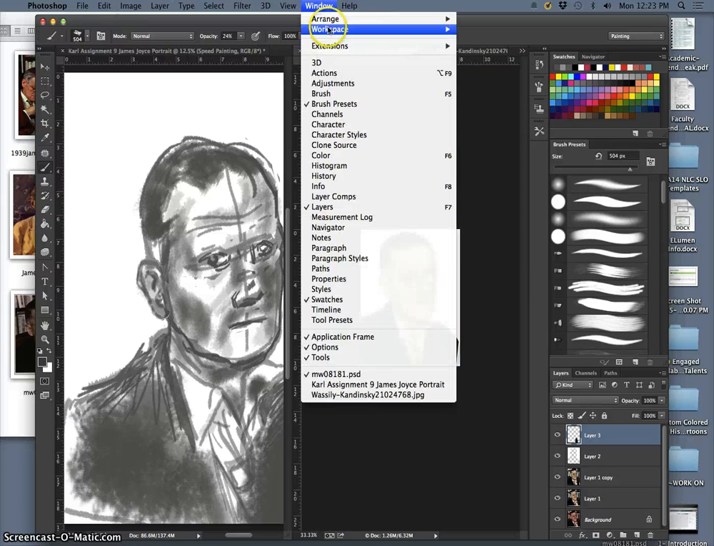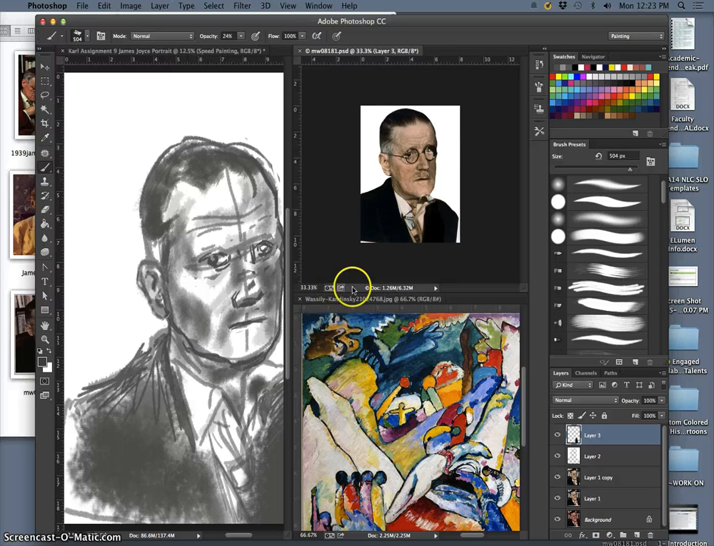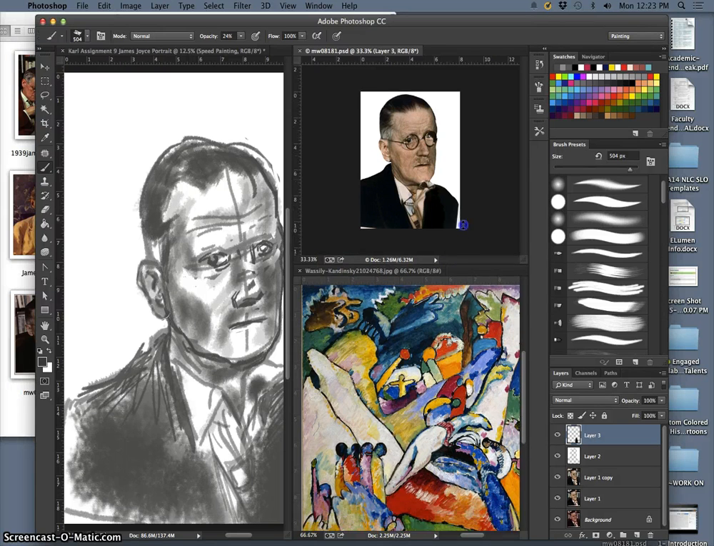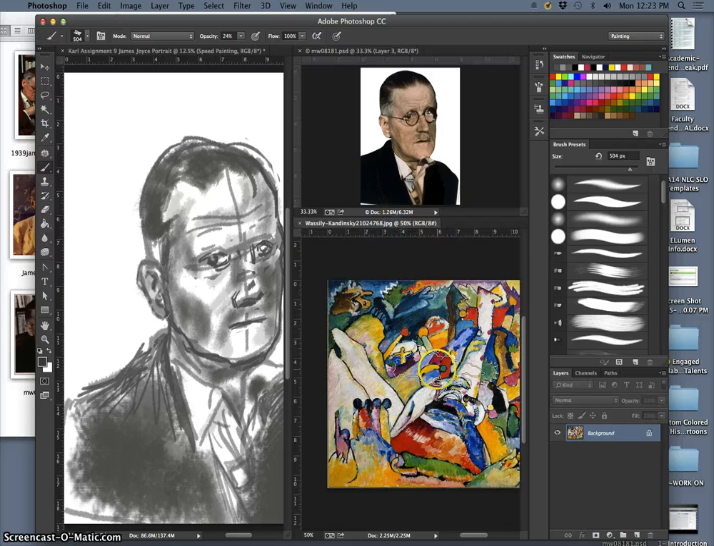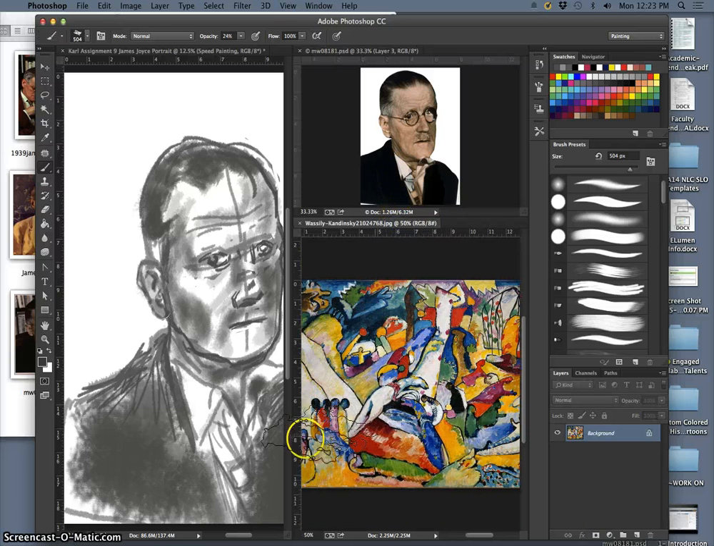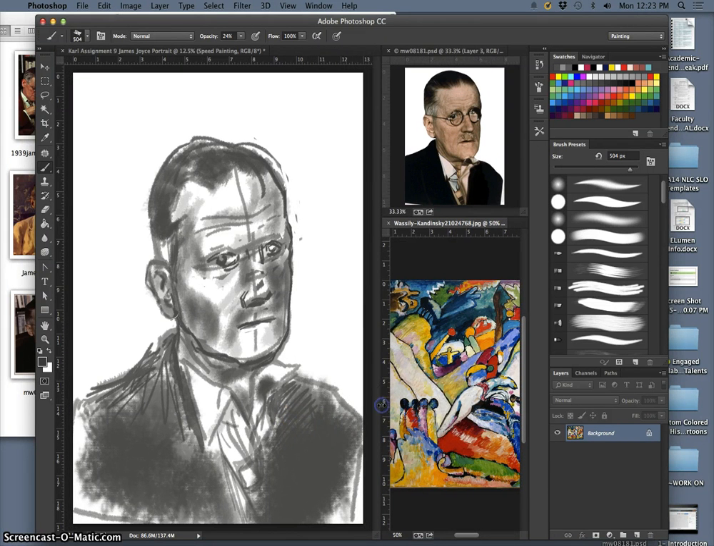Rearrange it a little bit, do that again. And with a little patience, you can get it set up so you really have everything you want all in one place. Now I'm using this to steal colors from and kind of an attitude from, but I still want to see my painting in full scale.